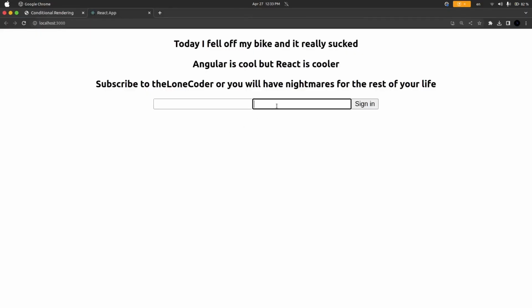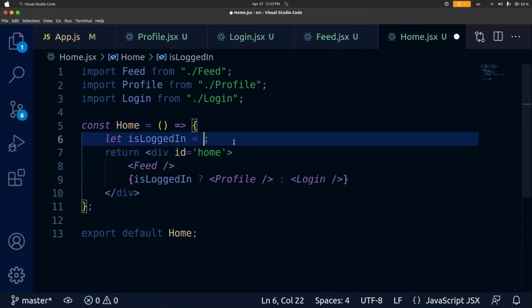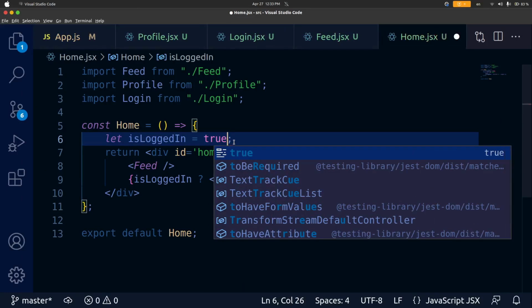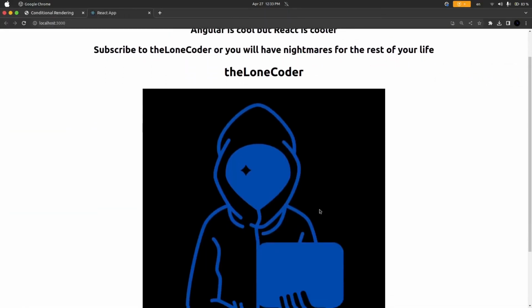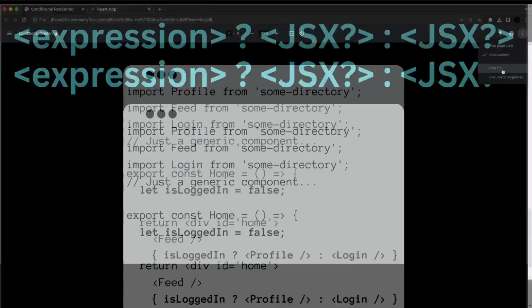So you can see, sure enough, we have our inputs. It's an email input and a password input. I probably should have put labels in there, but it doesn't really matter for this example. So you can see we have our conditional rendering set up. So if I go ahead and go back and turn is logged in back to true, and if we go back here, then we should be seeing the profile component, and yes, we are. So that is how to do conditional rendering in React.